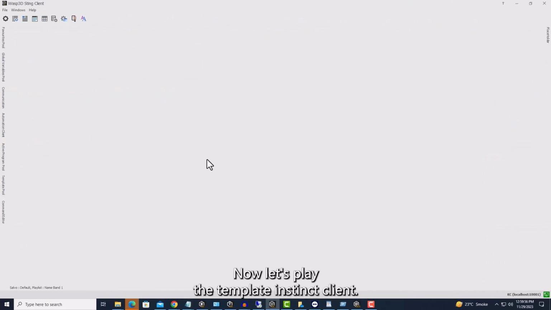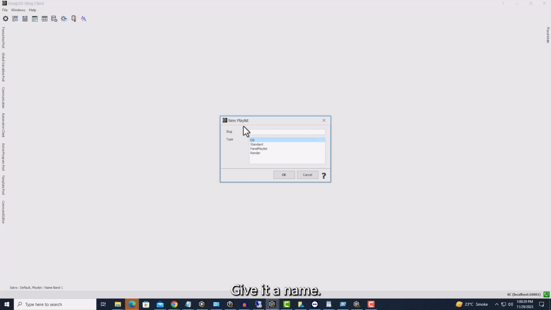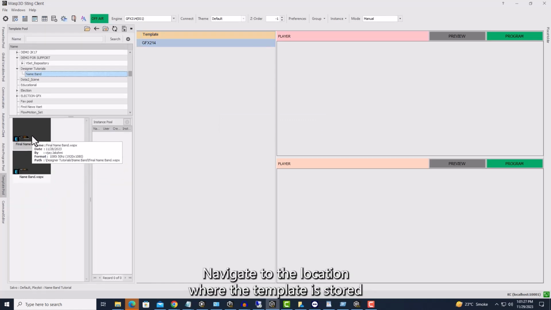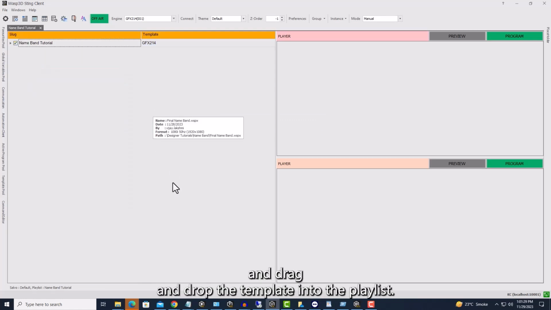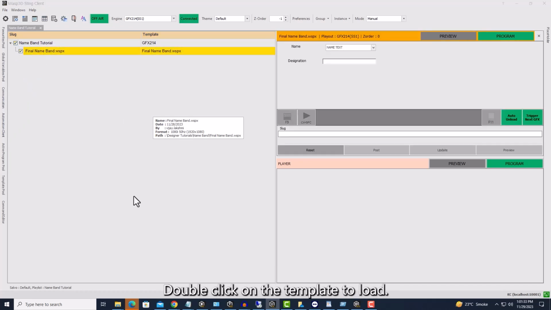Now let's play the template in Sting Client. Start the Sting Client and create the playlist. Give it a name. Select the playlist type. Go to Template Pool tab. Navigate to the location where the template is stored and drag and drop the template into the playlist. Double-click on the template to load.